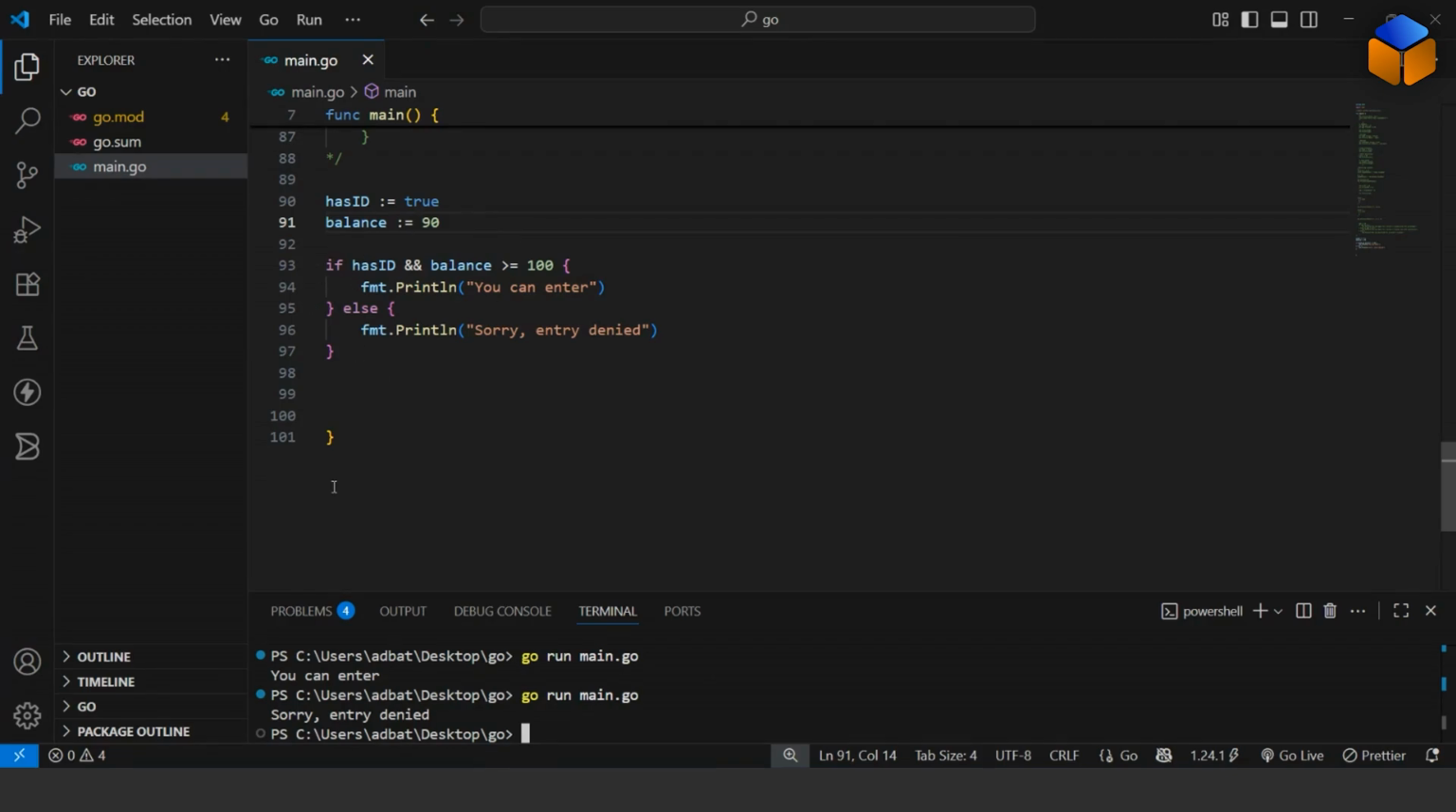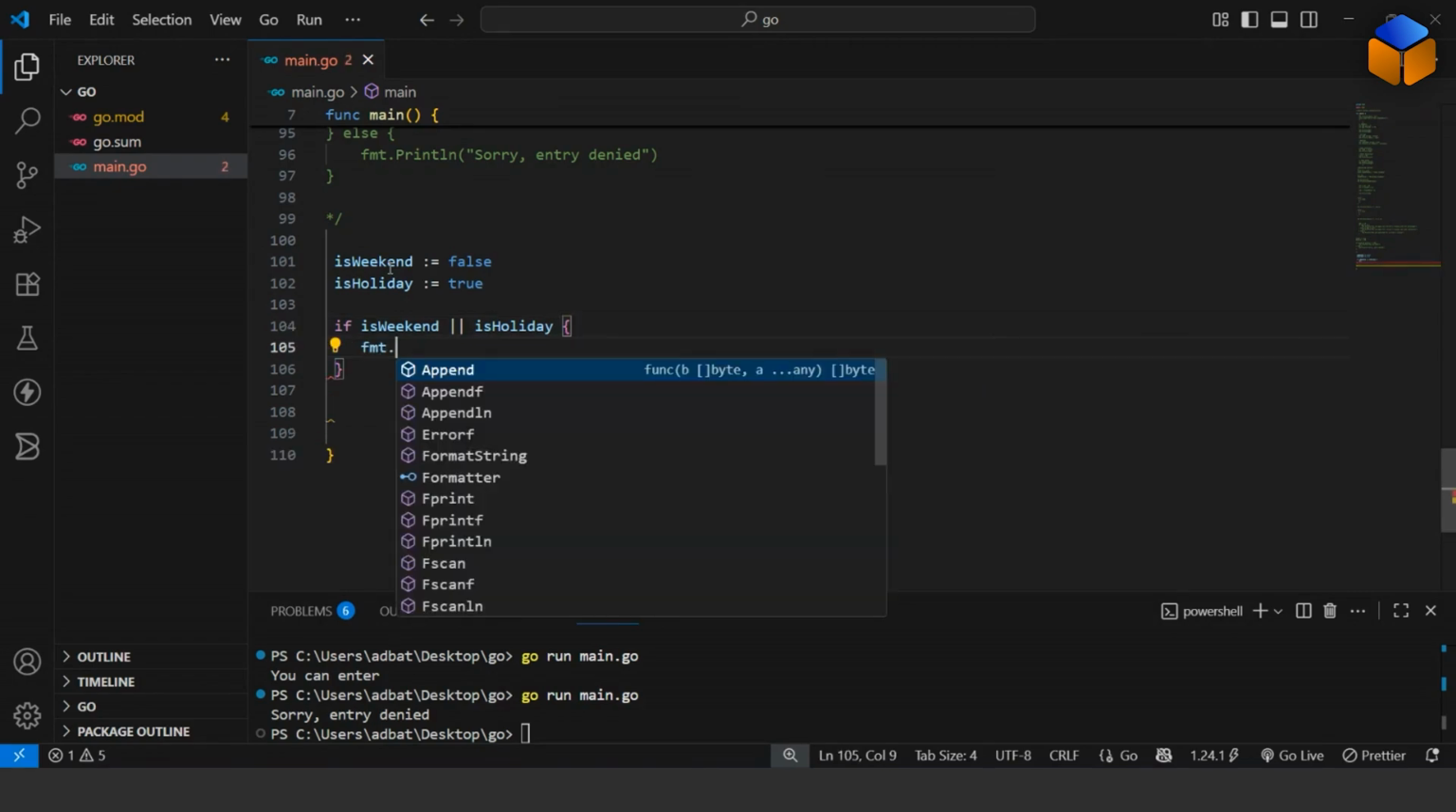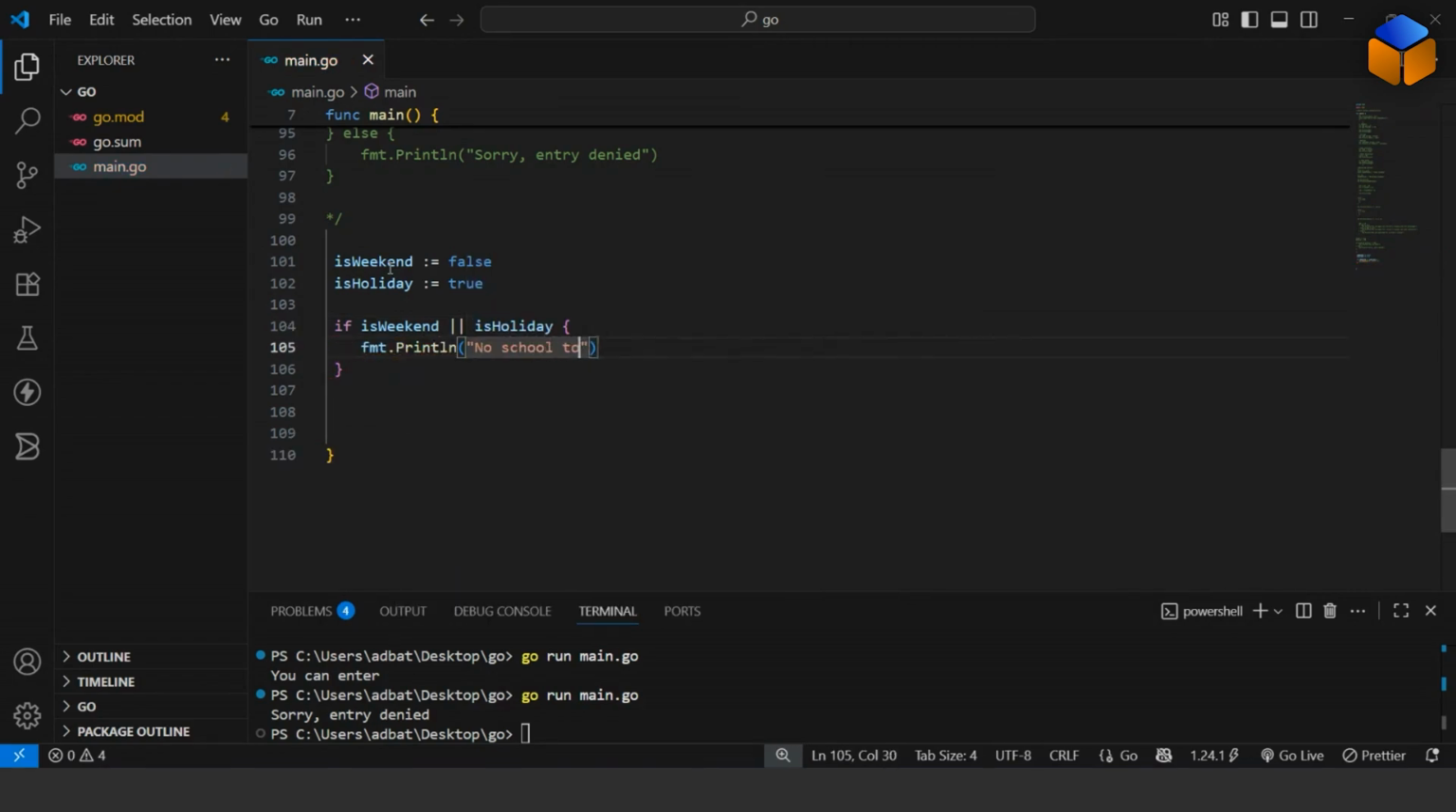Now let's go to the OR operator, where at least one must be true. Let's have a comment on this part. Let's have another example. Let's say, for example, isWeekend, and we will put here false, and here isHoliday, and we will put here true. Let's say, if this is the weekend or this is a holiday, then definitely no school today. fmt.Println, no school today. Else, then definitely we will have Println, and let's have regular school today.